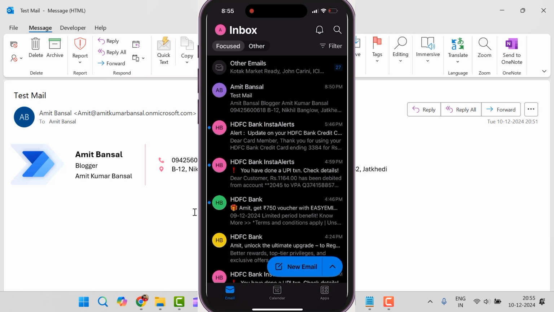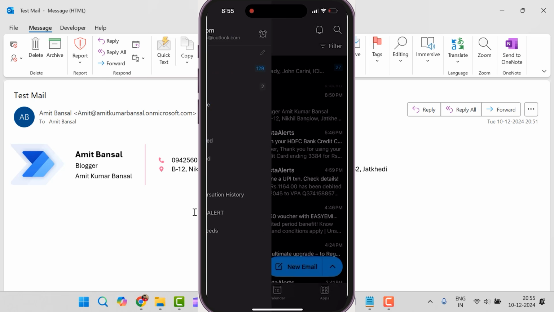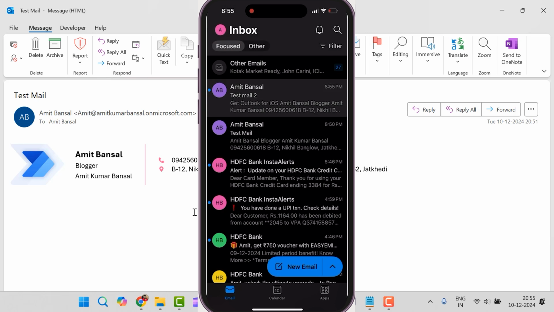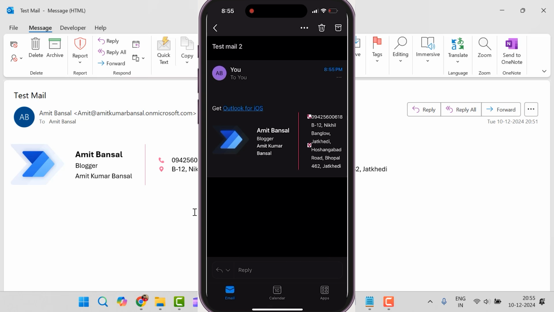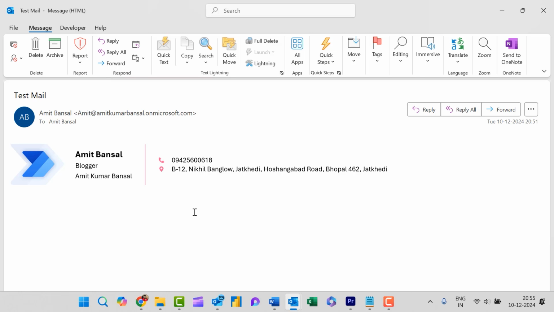Now I will show you in my other email inbox. This is my email. See, test mail 2. Click on it and you will see your signature is automatically available in the email. So that way you can very easily add an HTML signature in the admin backend section, and that signature will automatically apply in all your platforms like desktop, web, and mobile.